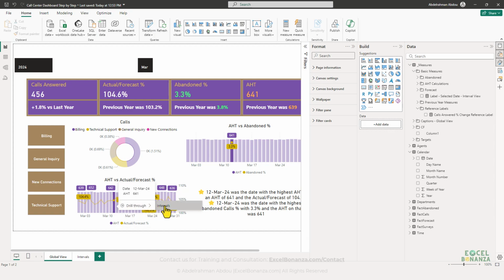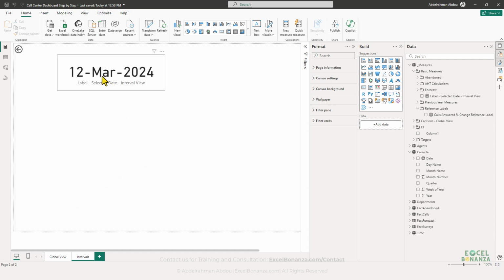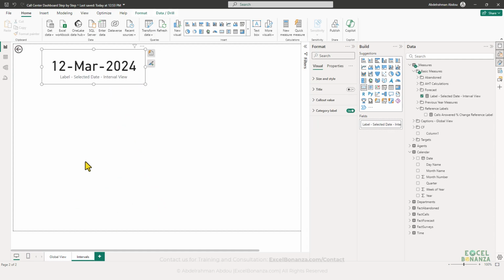So I think we currently have maybe the 11th or the 12th of March. We have the 12th of March. So you can see here now it shows the 12th of March because it's going to show the single value selected on the date column in the current filter context. Okay, because if we drill through the day and go into the intervals, then we have a single date selected. There's no way around it. We have only one date selected.